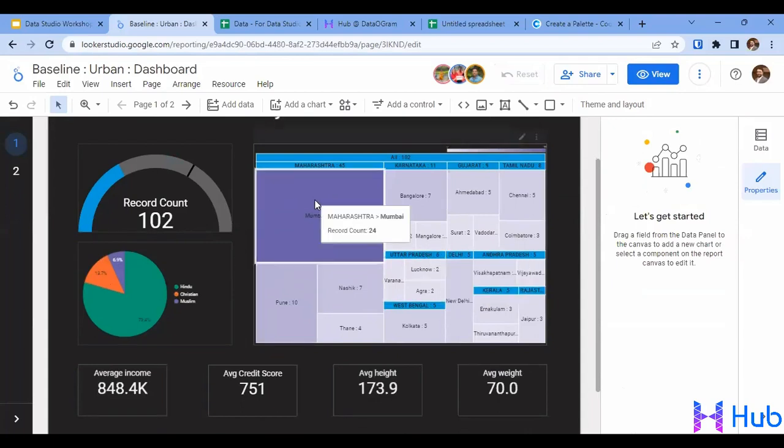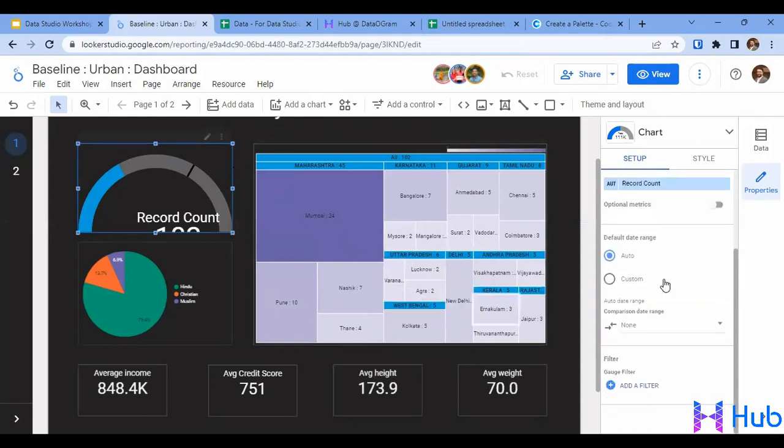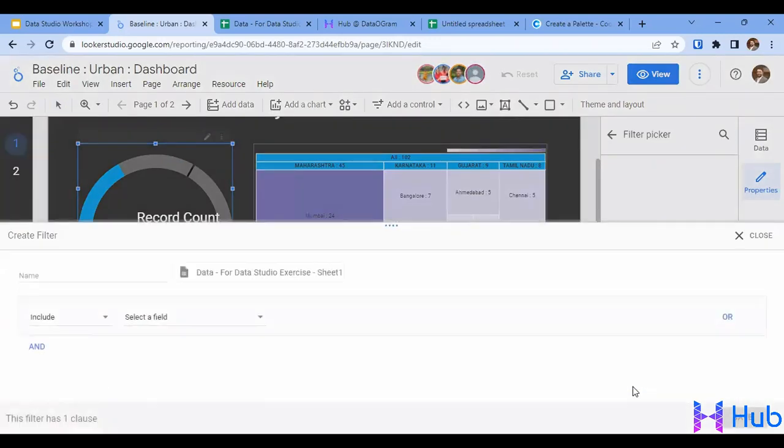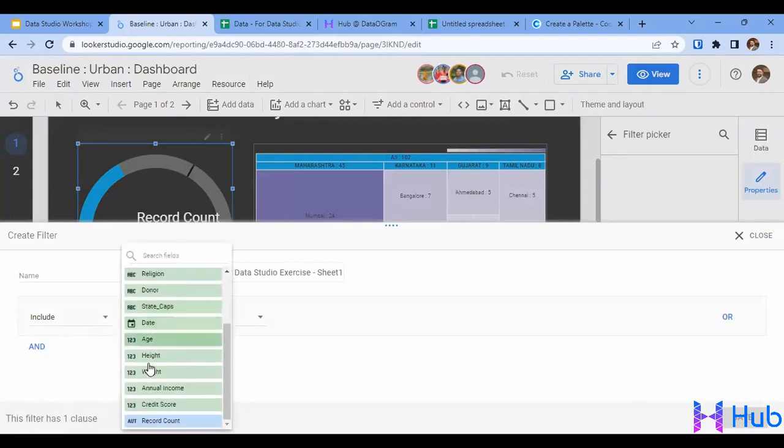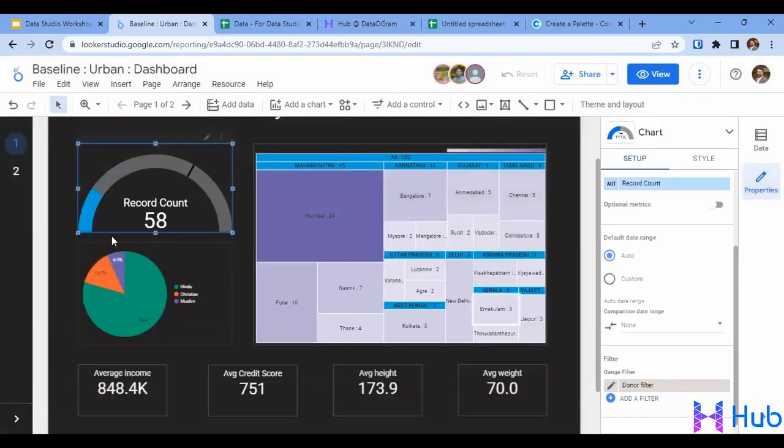So the best way of doing it is, if I go to the chart that I want and click on the chart, under setup, if you scroll all the way down, there is an option for filter. I can click on filter and select include data only for donors which is equal to ABC. So now the donor filter gets applied in the chart itself. So you go to the chart, go to setup, scroll all the way down to the filter, and then you put the filter.